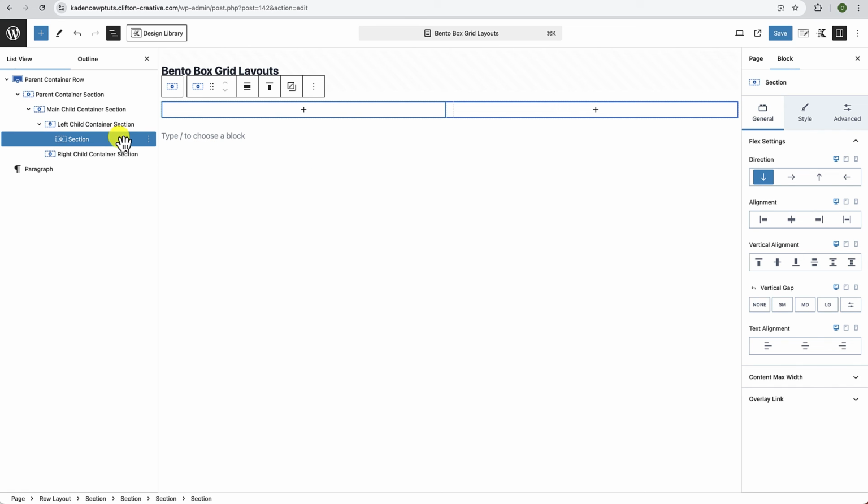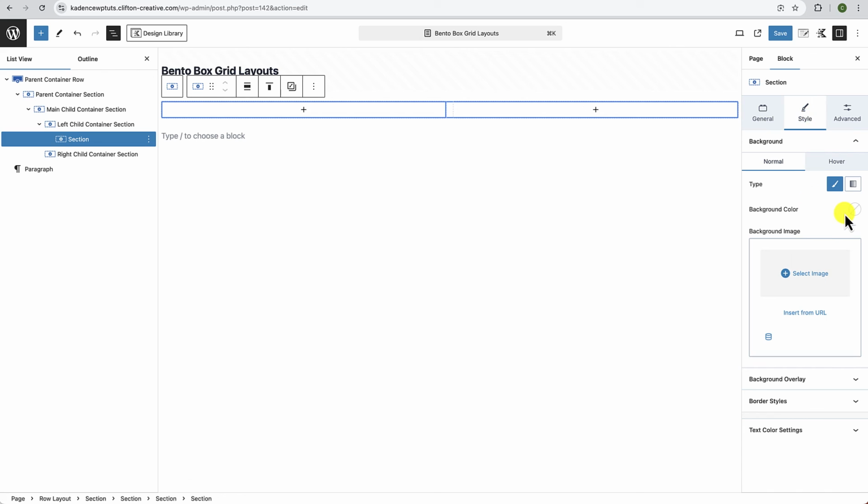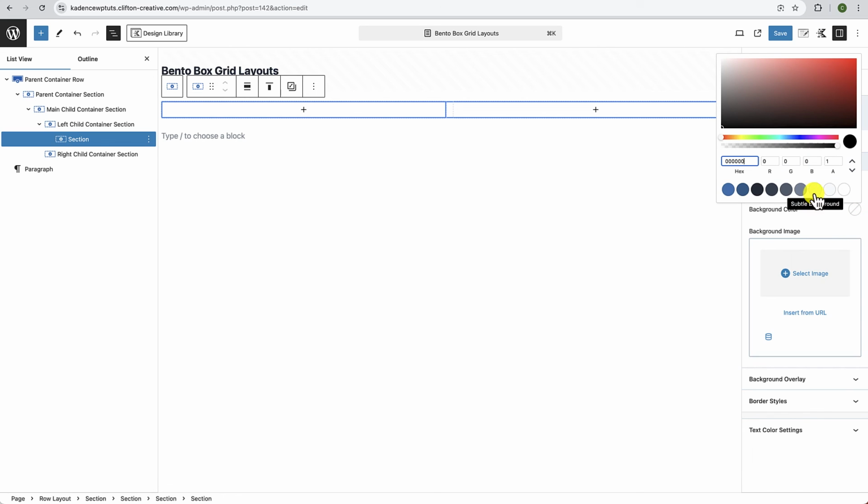And just so that I can see this section, I'm going to move over to the right, go to style, and I'm going to add a background color to that section. Okay, and let's just add a subtle background. Okay, so it's nice and blue.